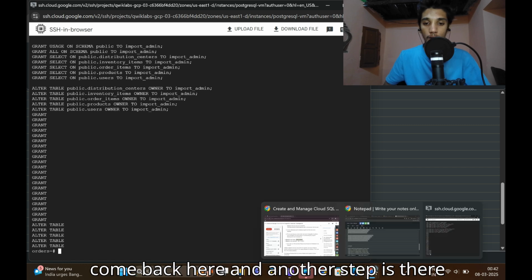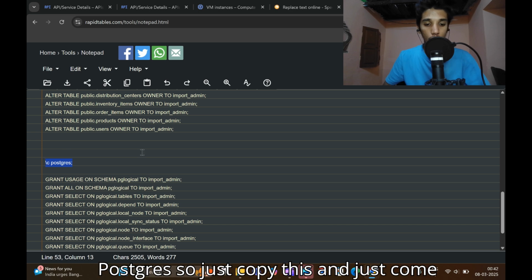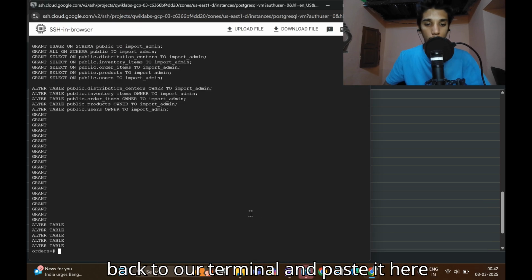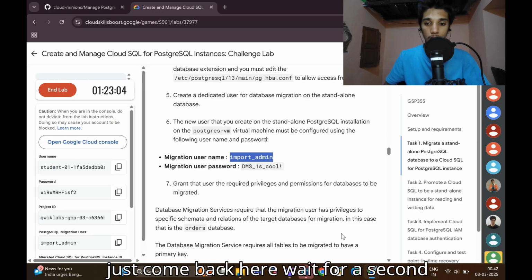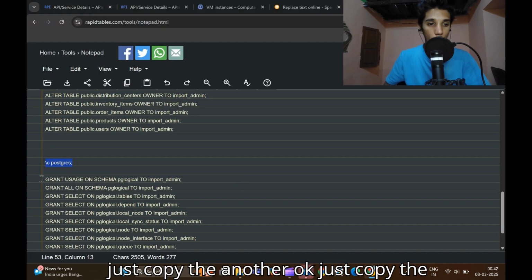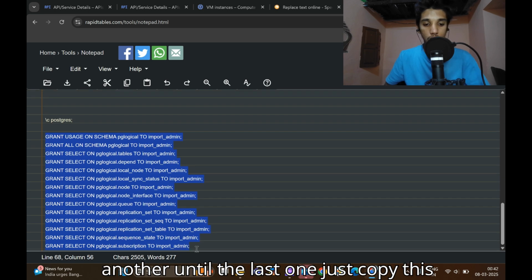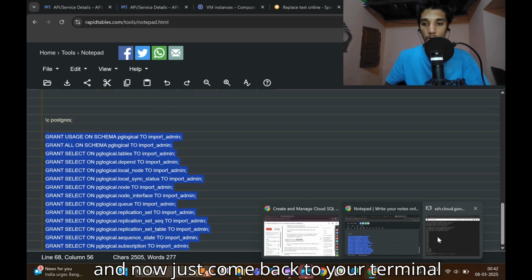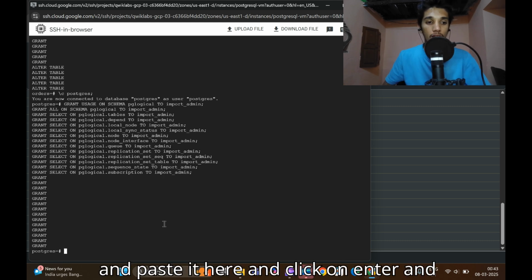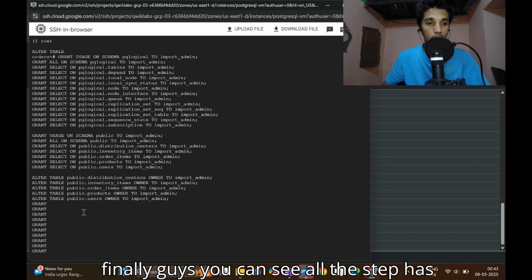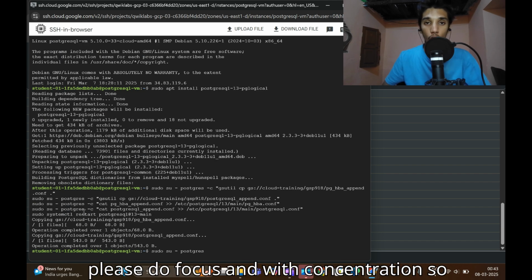Okay, just come back here and another step is that, just copy the single command of this postgres. Copy this and come back to the terminal and paste it here and click on enter. After that, just come back here. Wait for a second. Just copy the other one, until the last one. Copy this and now come back to the terminal and paste it here and click on enter. And finally, guys, you can see all the steps have been done in order. So please focus and concentrate.